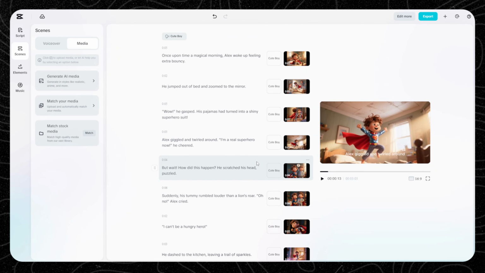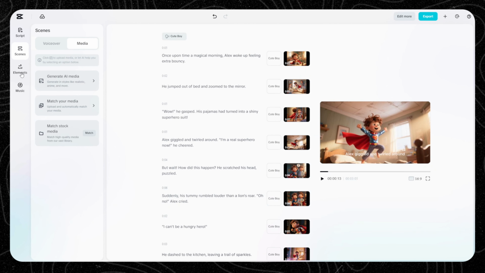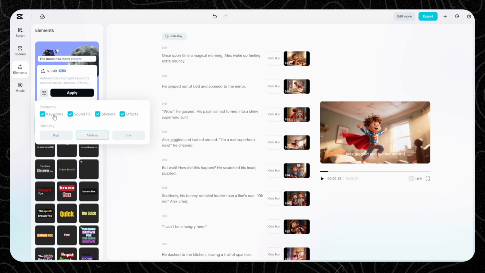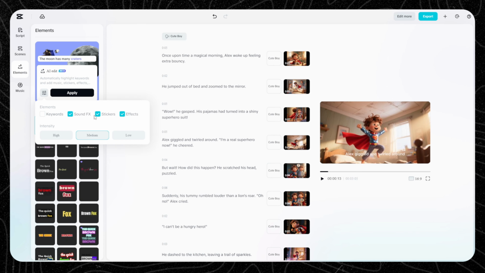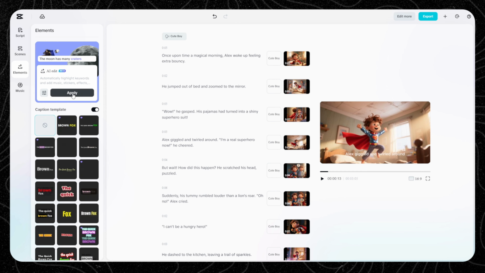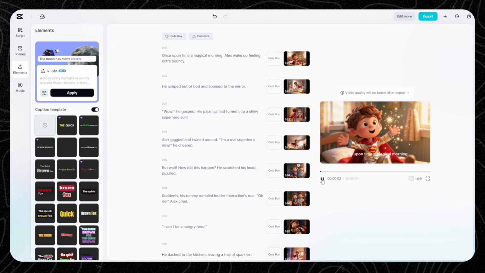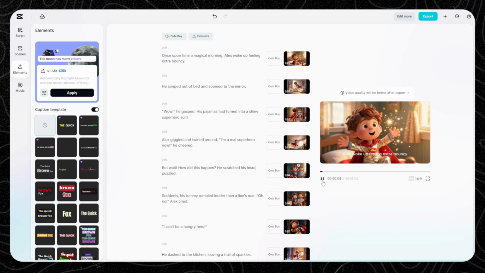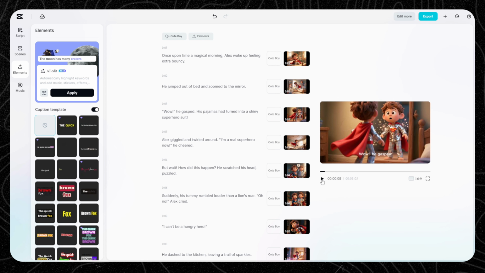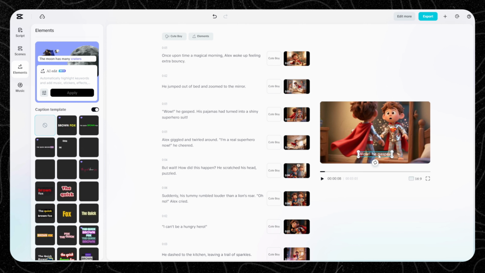Alright, our scenes are generated. Now, let's move on to the next step and click on Elements. Here's where you decide exactly what to add to your video. For example, I wanted sound effects and visual effects, so I turned them on. What does this do? The tool automatically adds sound effects where they're needed, smooth transitions, and makes your visuals more dynamic. Some sound effects might feel a little off in certain spots, but don't worry, you can always fix them later. Right below that, you'll see the caption template options. Add subtitles however you like.